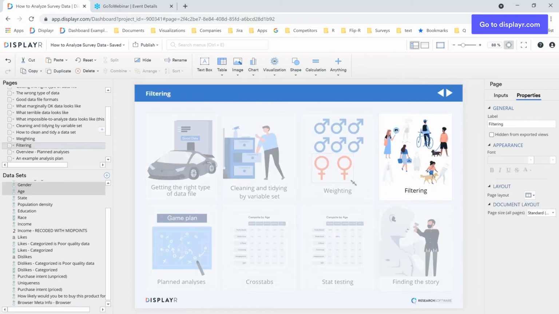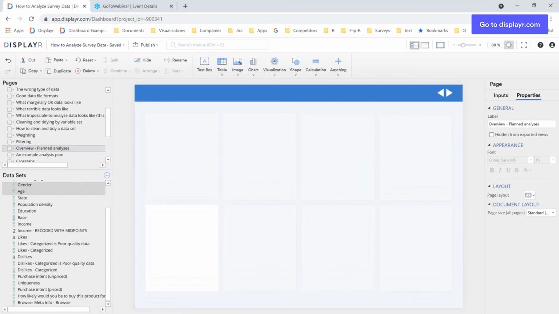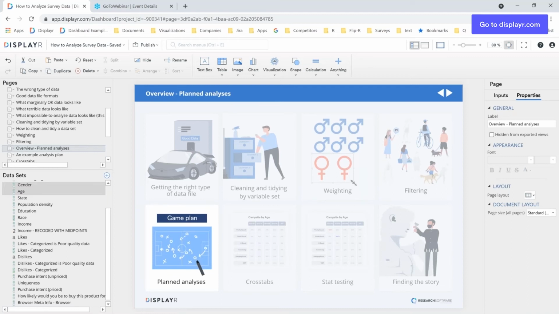Now, the next bit of the analysis is to filter specific analyses and results. We have already done a little bit of filtering when we were deleting cases, and we're going to return and do a little bit more filtering shortly. But this next topic is the thing that really separates out expert researchers from the rest.